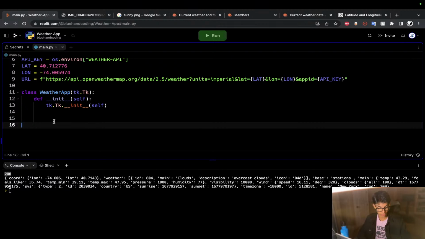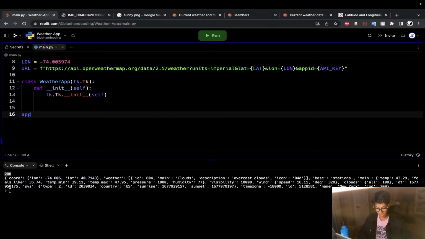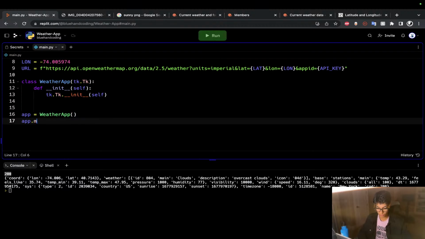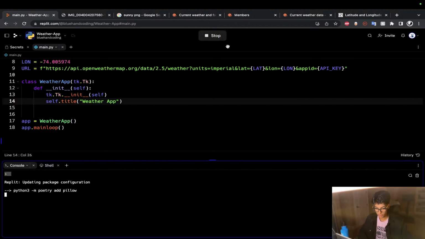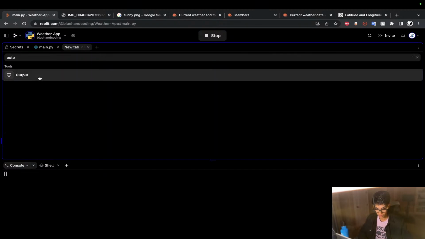So I'm also going to escape out of that for a second, and we're going to come down here. We're going to say app is equal to WeatherApp, and then we'll say app.mainloop. So this will actually make the app pop up on our screen when we go ahead and run this code. So if I come back to my init method, we can then start by setting the title of our window. So the title will be Weather App. So if we run this, we have to install our dependencies one more time. I think it worked. Output. There we go.